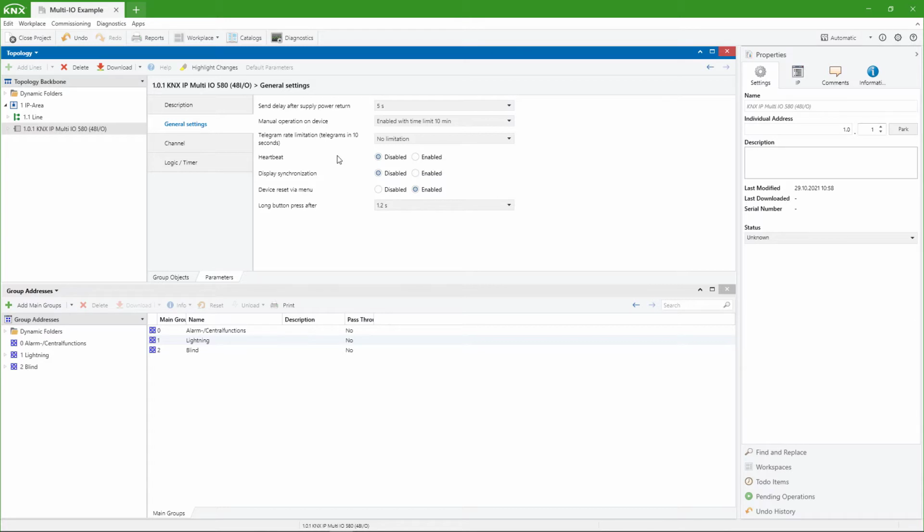Below that we have three additional settings. First of all, the heartbeat setting. The heartbeat is a group object which will be generated if we activate it, and it sends a telegram when the multi-IO is capable of receiving and sending telegrams, so when it is able to work properly. Below that, the display synchronization is also a group object which will be generated if we activate it, and it sends a telegram whenever somebody uses the display of the multi-IO.